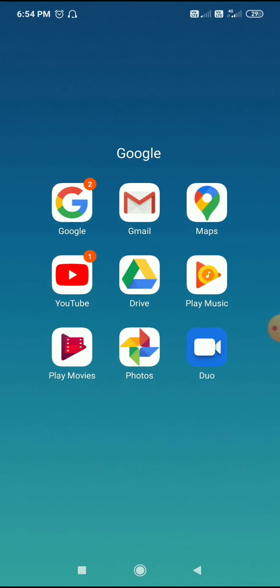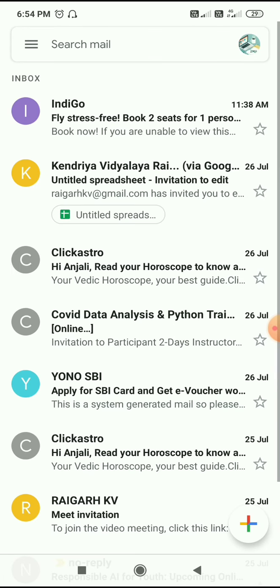Click on Gmail app. When you click on Gmail app, whatever the current Gmail ID that is open in your Gmail app, it will display on your screen. This is my inbox. So now, if you want to add another account in this Gmail app, click on this icon that is displaying on the top right corner.